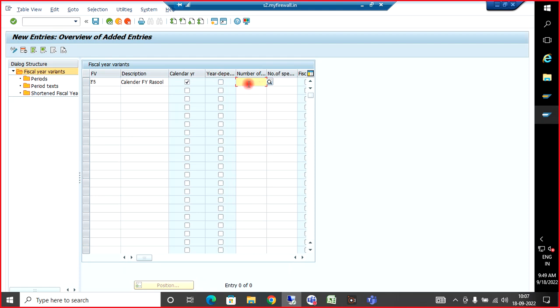Now how many months? 12 months normal periods. How many special periods do you need? If your business wants to post adjustment entries in the special periods, okay, 4 special periods. So special periods 4, from where will they start? 13, 14, 15, 16, because till 12 I have normal periods.